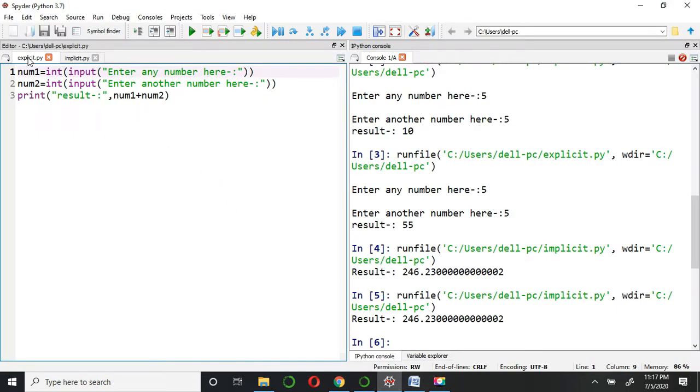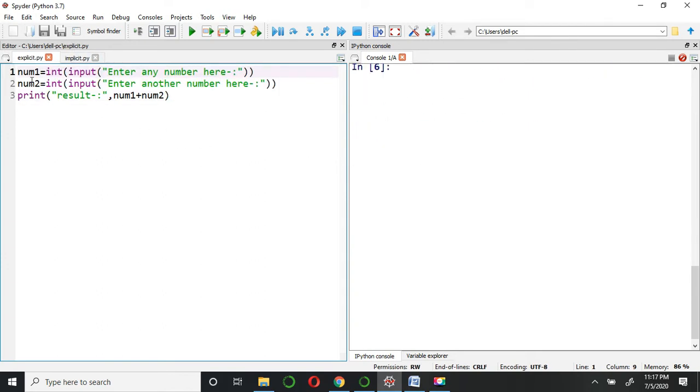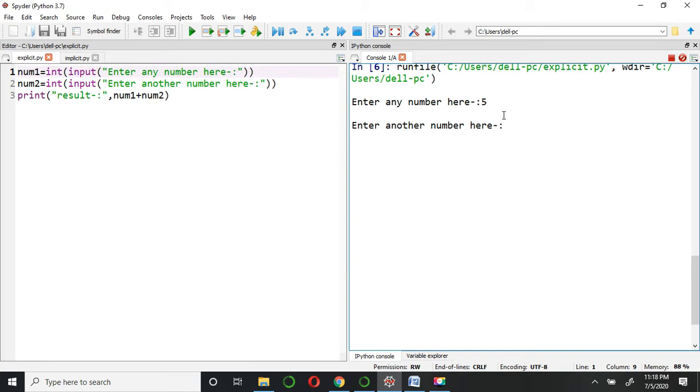So I have this program written here. Num1 is a variable and num2 is another variable. I'm writing int in front of the input statement. Let's check the output first. It is asking me to enter any number. I'm writing 5. Second number I'm writing as 55. The final result is 60, which is working very fine.